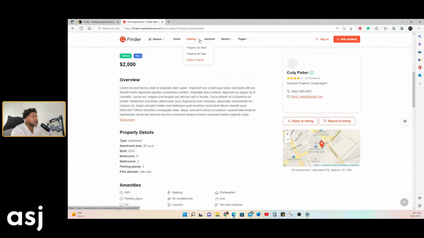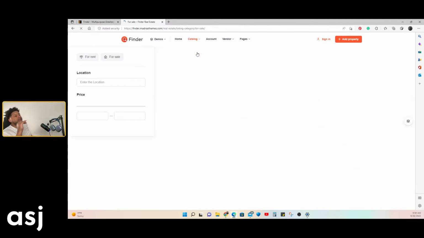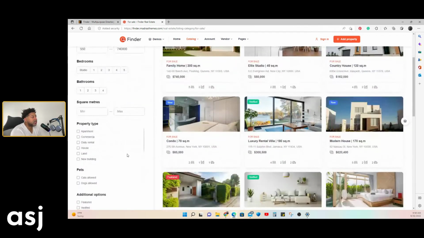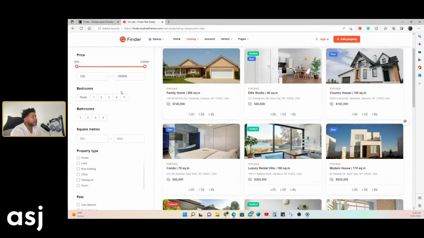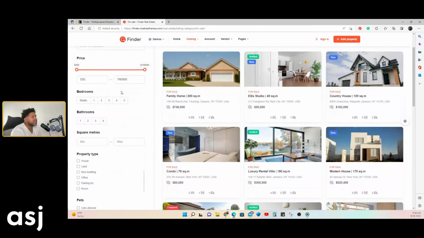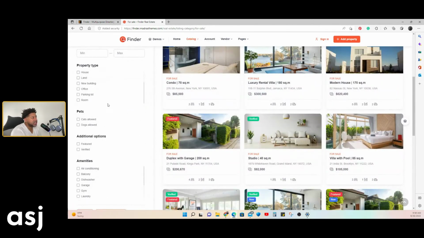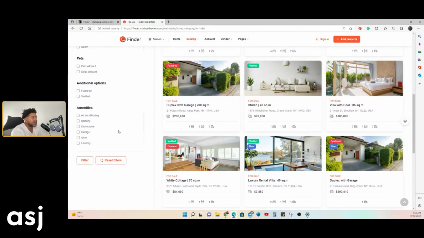Let's jump into what properties look like for search. So let's search some properties for sale. All right, so here you go. You got your map button right here, map view. You got your listings. Here is your filter right here, bedrooms, bathrooms, location, for sale, for rent. And as you see, you can customize this however you like it.